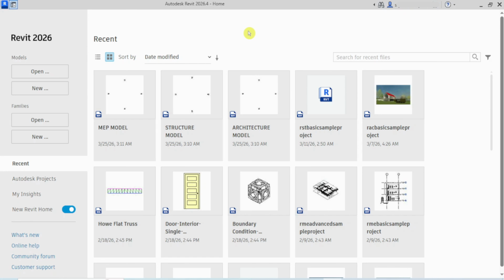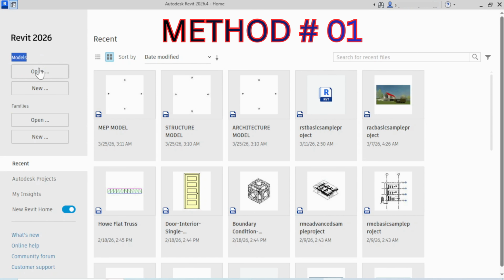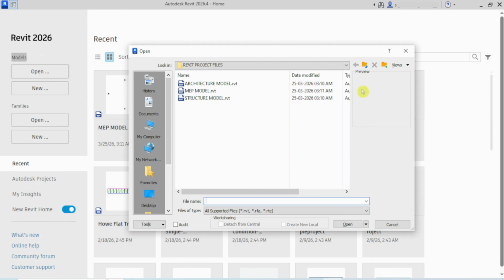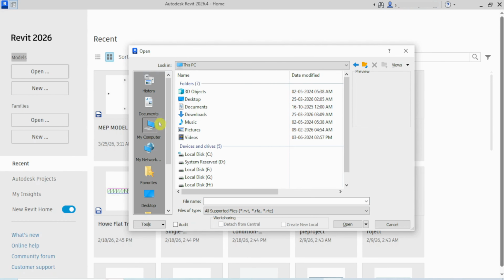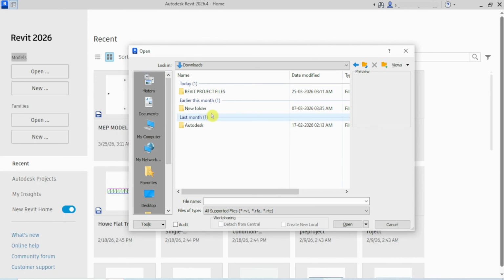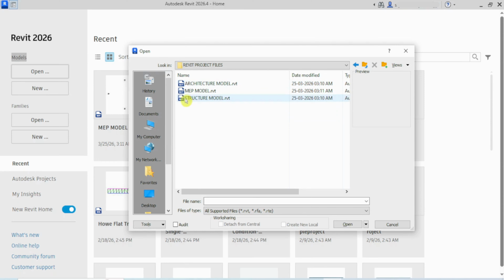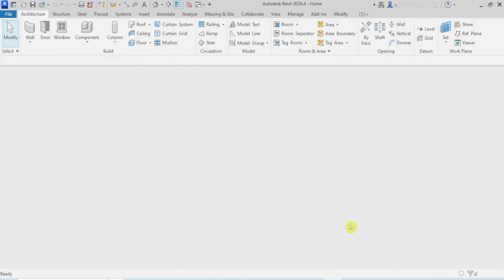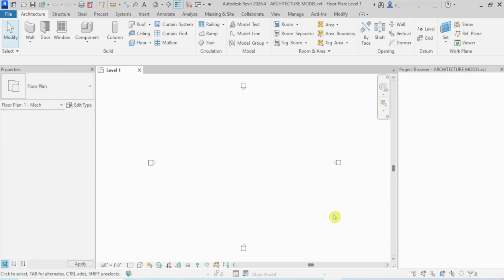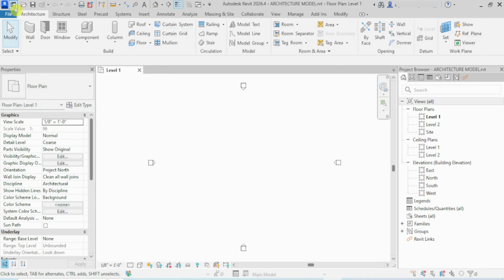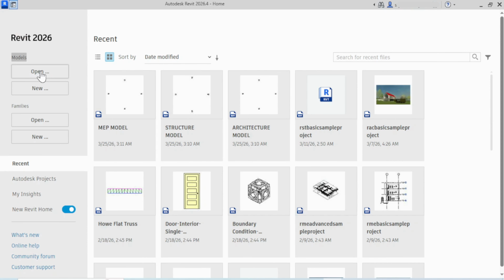Now let's quickly see how to reopen the projects. Simply go to Models and click on Open. Now you have to hover over your folder location under My Computer, where I have saved under Downloads, Revit project files, and you will find all the three projects: architecture, structure and MEP. Let's quickly open architecture model. Click Open. So this is one way of opening a project, under your home screen under Open.